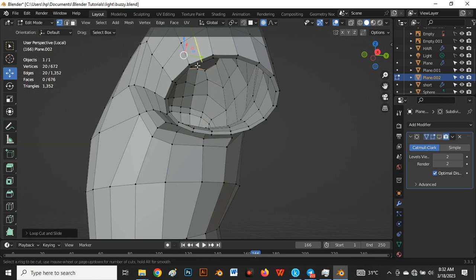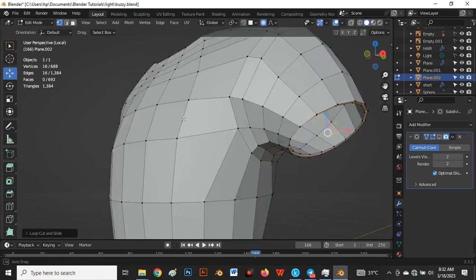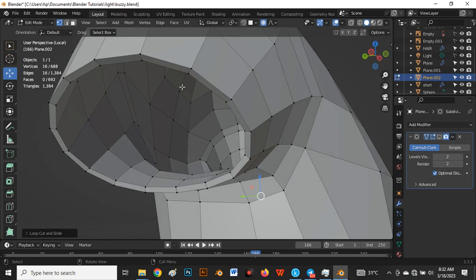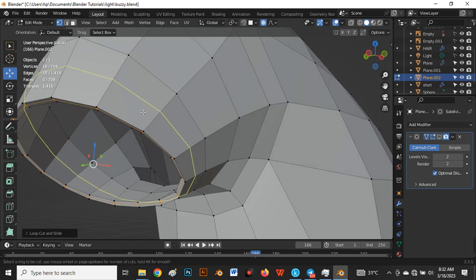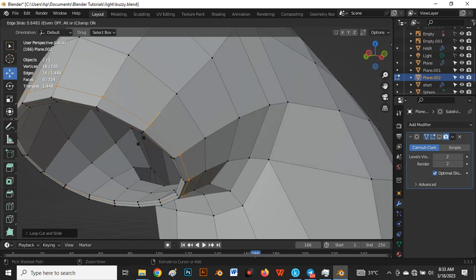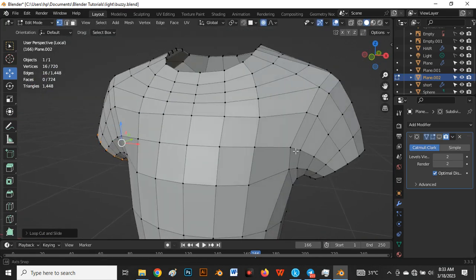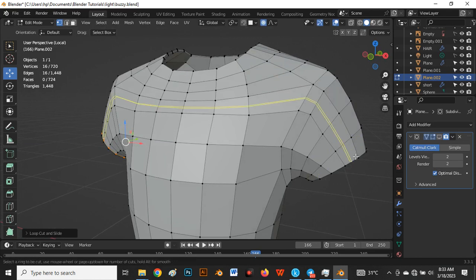And we say Ctrl R to add one loop cut here, and again here, and again here, adding loop cuts along the shirt.